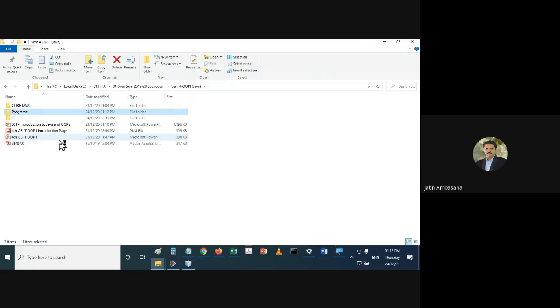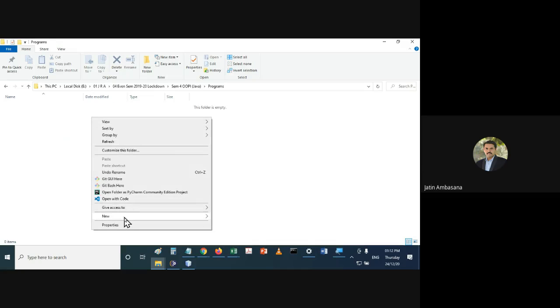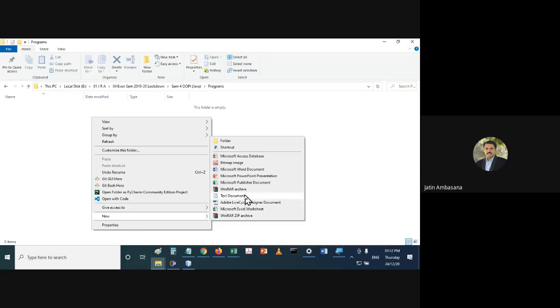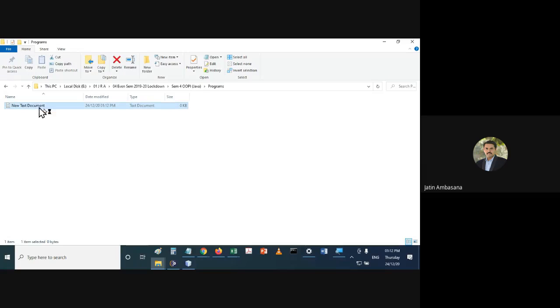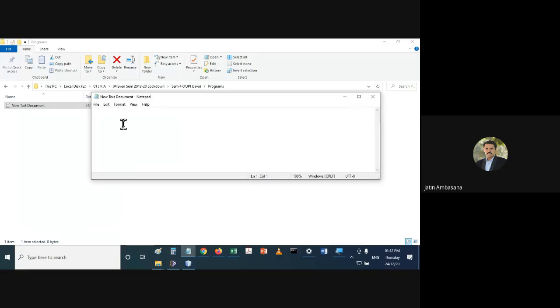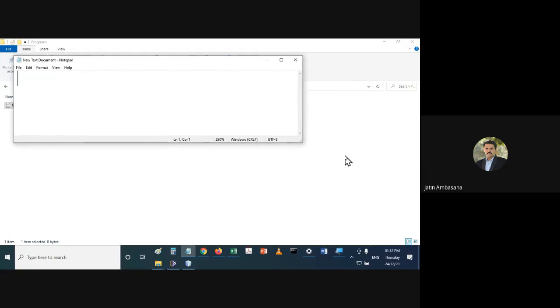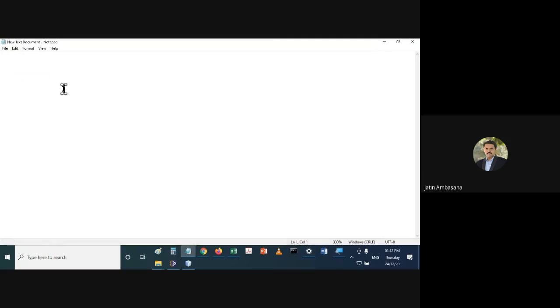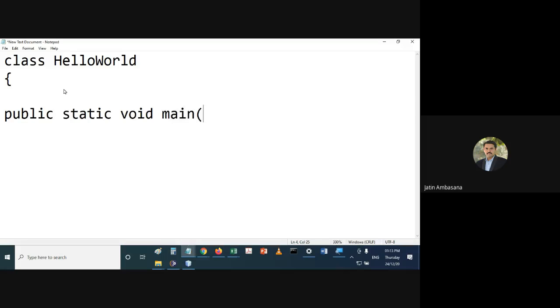In this programs folder, I will create a new text file, a simple text document, and open it, and here I'll put my code. The code will start like this: class hello world, and here I will put the main method. Public static void main, and in this I will be taking a string argument array.